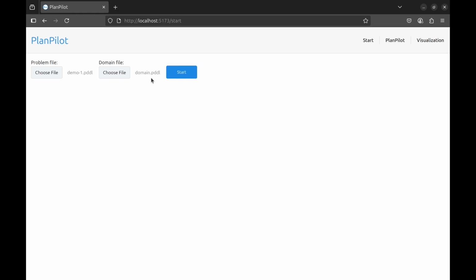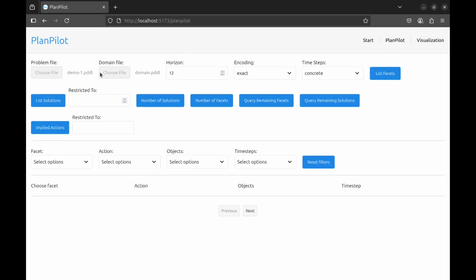file. PlanPilot then computes the optimal plan length using Fast Downward. Next, let's move to the PlanPilot page. The domain, problem, and calculated horizon are loaded automatically, and the user can adjust the horizon manually if desired. Several options help to control the solution space and tailor the navigation to individual needs.